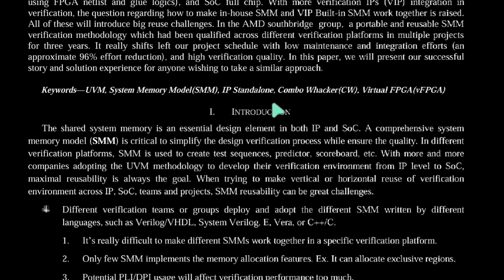Section 1, Introduction. The shared system memory is an essential design element in both IP and SoC. A comprehensive system memory model SMM is crucial to simplify the design verification process while ensuring the quality. In different verification platforms, SMM is used to create test sequences, predictor, scoreboard, etc., with more and more companies adopting the UVM methodology to develop their verification environment from IP level to SoC.